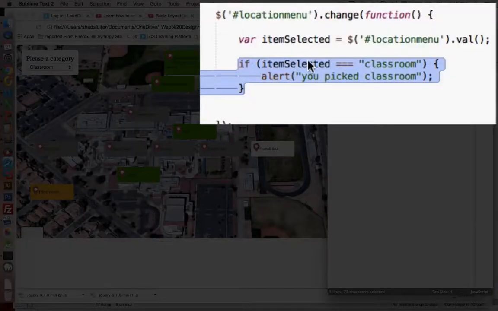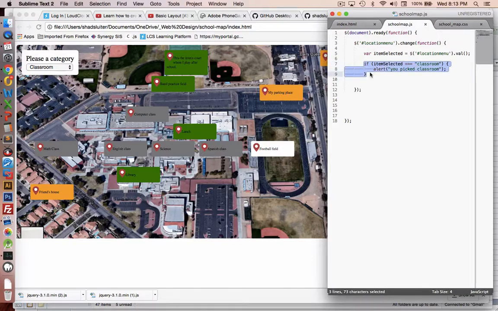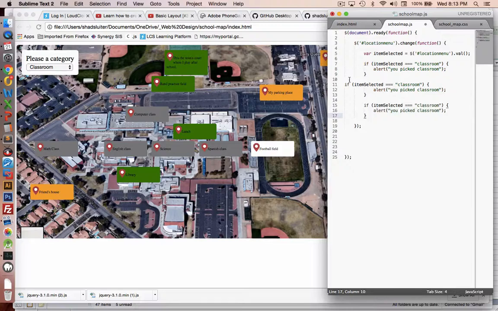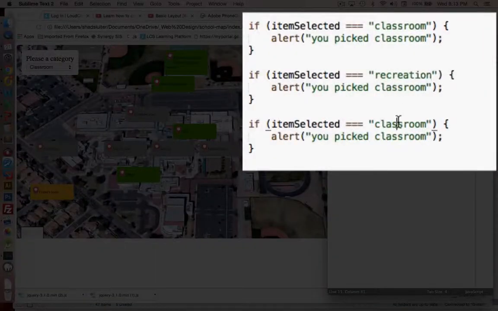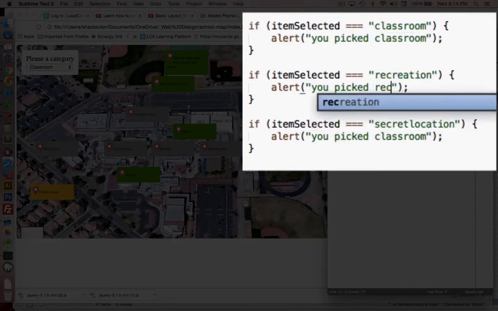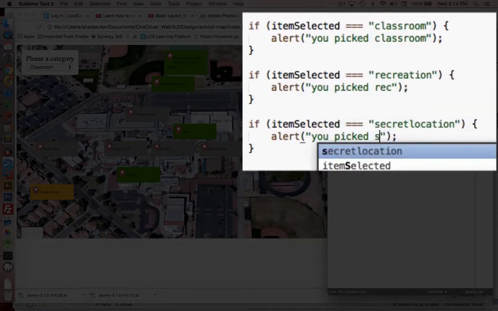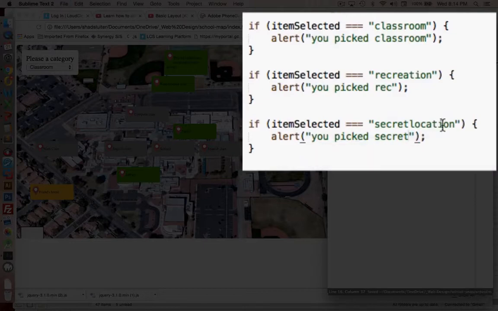It's checking to see if this value is equal to another value. Well, let's copy this and let's make two more parts to the if statement. I'm going to align that right. And instead of classroom, I'm going to say recreation is one of my choices, and the other one was called secret location. And let's do the alert different. We can say you click classroom, we can say recreation, and this one is we're going to put secret. So we should have a different alert depending on which value we chose.